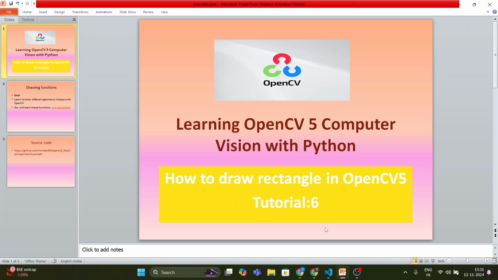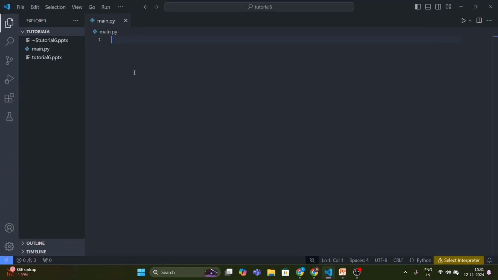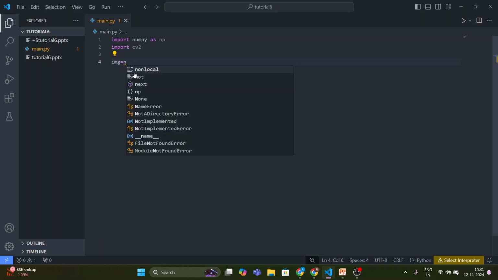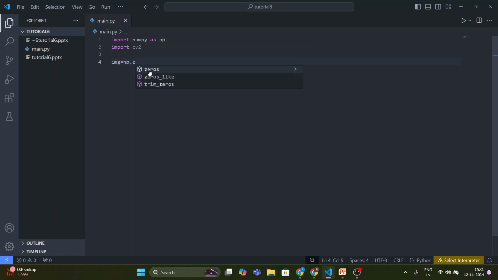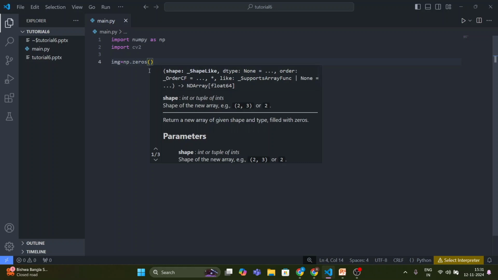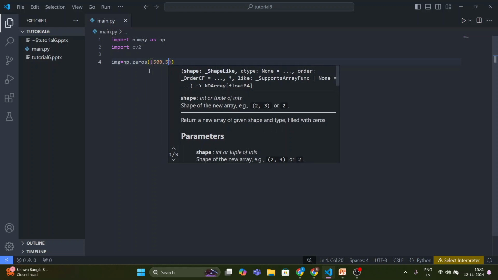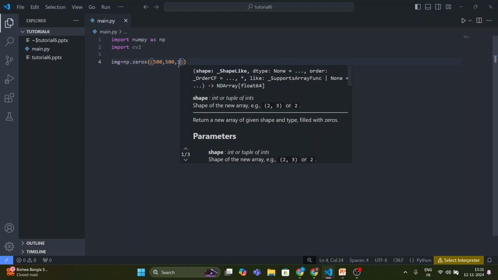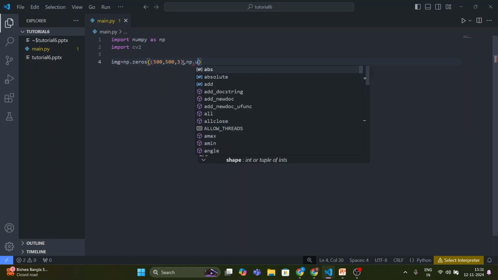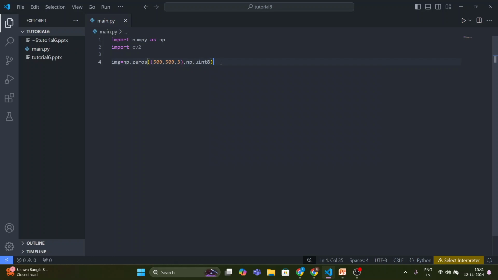First thing, import numpy as np and then import cv2. First we'll create a numpy array for our image structure, so it will be np.zeros. I'm going to write 500, 500, 3, and it will be np.uint8. Now let's draw with cv2.rectangle.